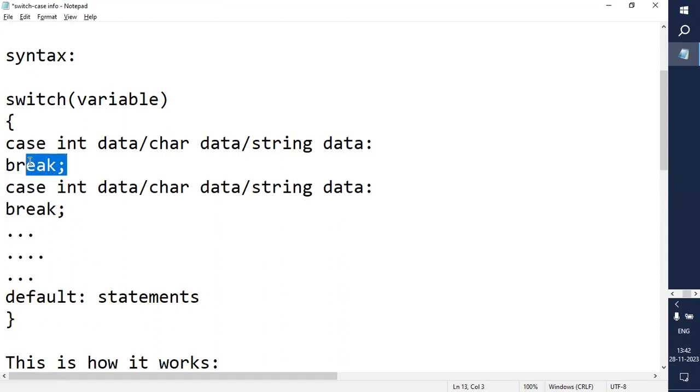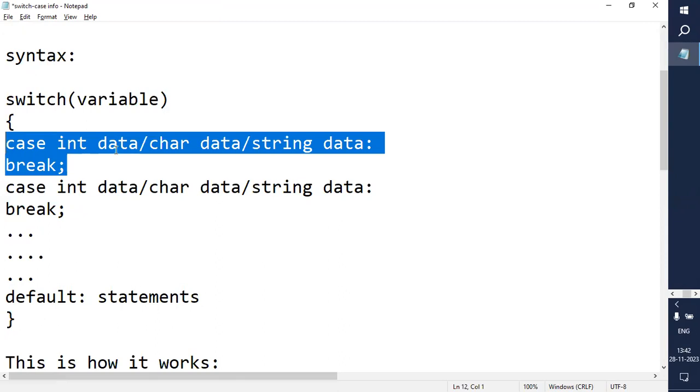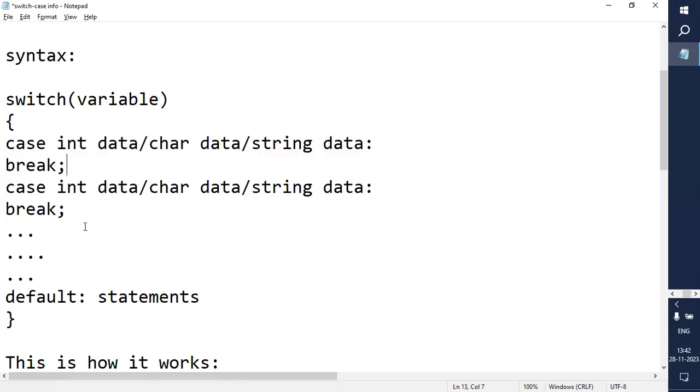And each case is followed by break, which means only one case will get executed. If I don't want the second case to execute, I put break here so that the control comes out of the switch case. Break basically takes the control out of the switch case. In the same way we write case 2, case 3, case 4, and like that we can write n number of cases. Once all the cases are done, I go for default.